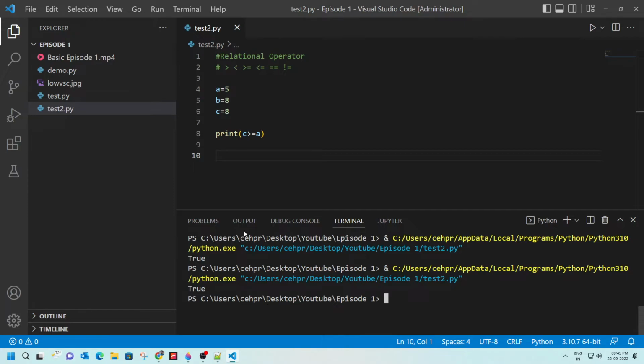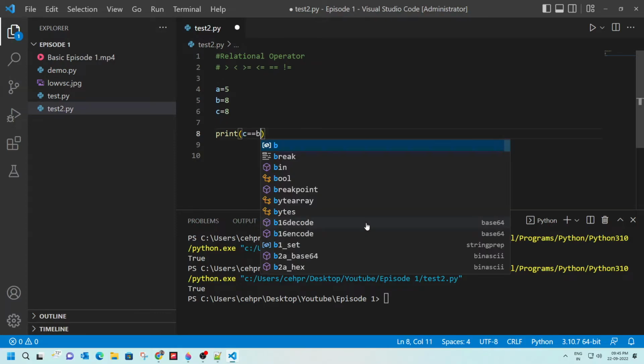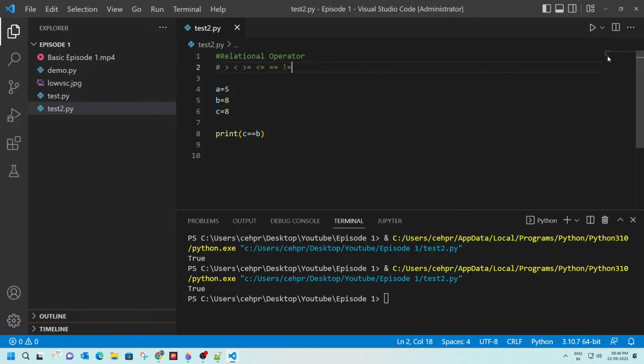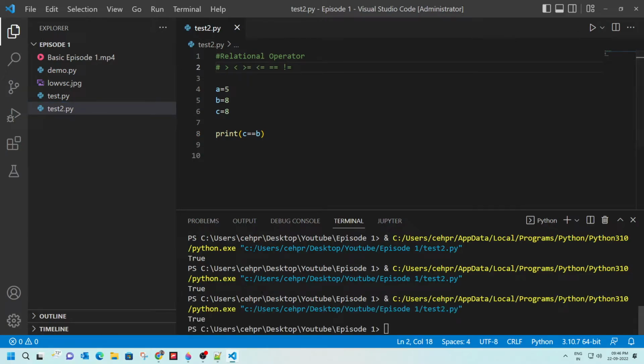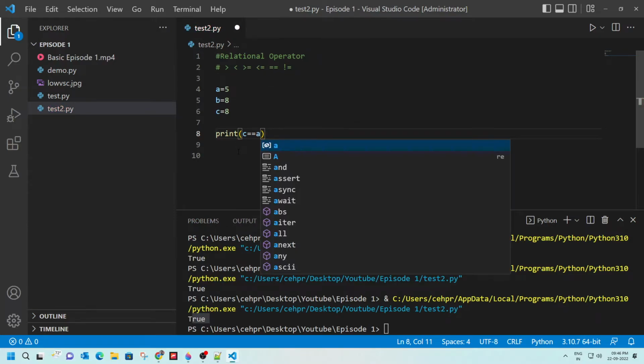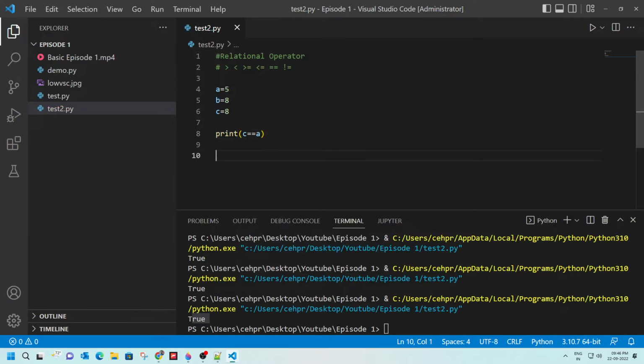Okay, now we'll check the equal to operator, or the equality operator. So we will say c equal to b. Yes, it's equal, it will return true. And if we say suppose c to any other number which is not equal, or I will change the operator. Okay, c equal to a will return false because c is not equal to a. Okay, let me go ahead and run this. Yes, it is returning false.